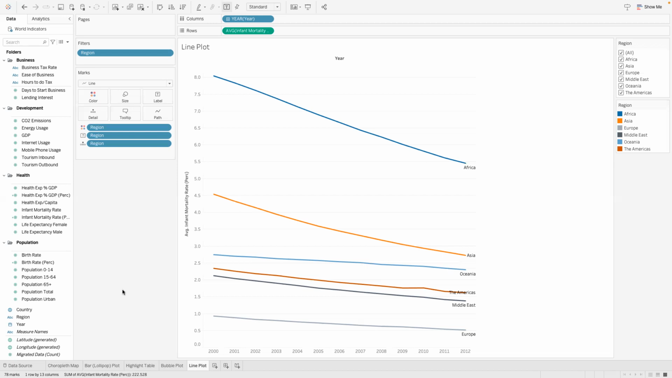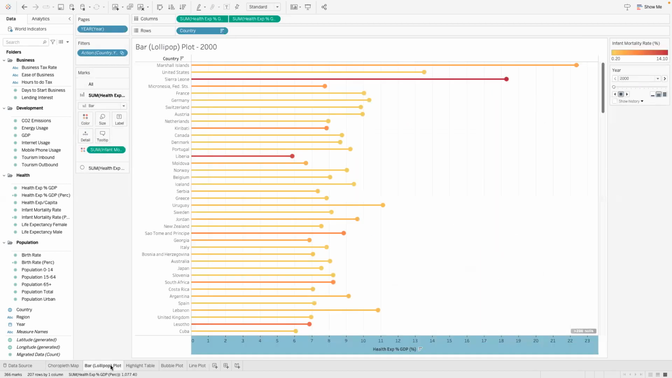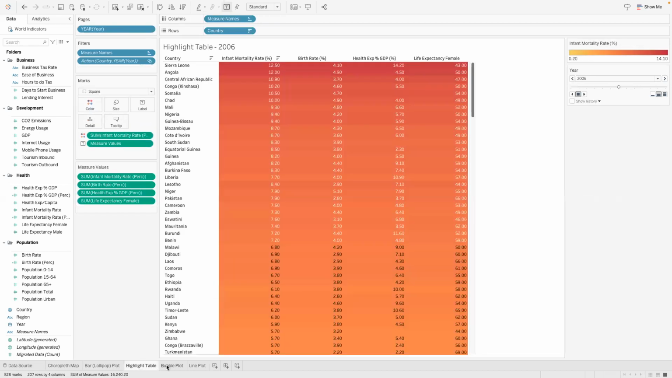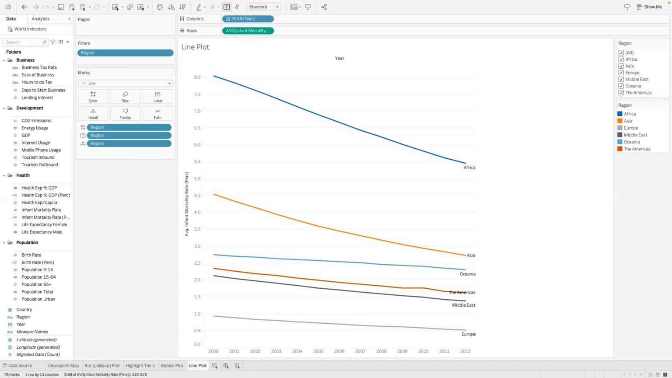So, in this last module, we're actually going to create a dashboard using the choropleth map, the bar plot, which is also the lollipop plot, the highlight table, and the bubble plot. We're going to make the decision not to include the line plot just because the colors were different, so that wouldn't really fit into the dashboard. And I think it'll just be too many things happening all at once as well.